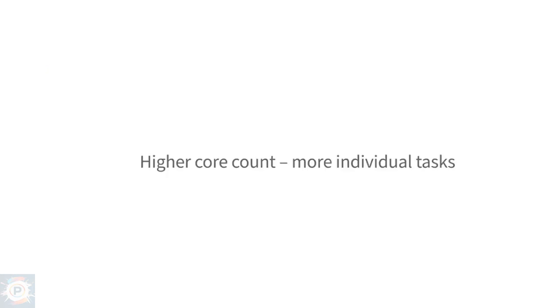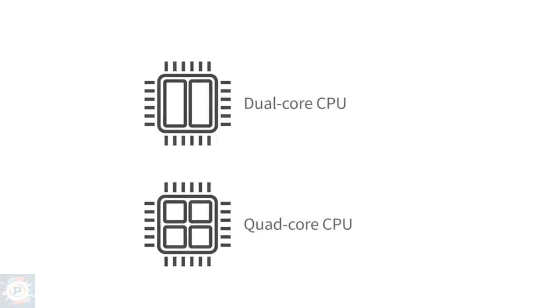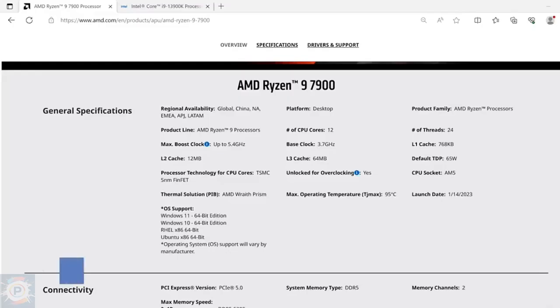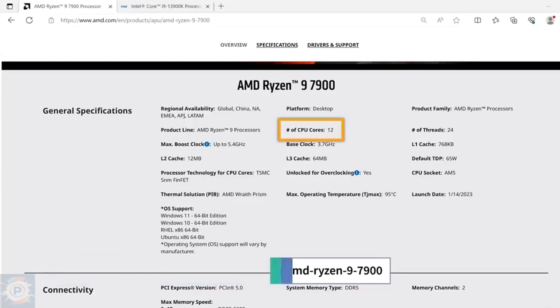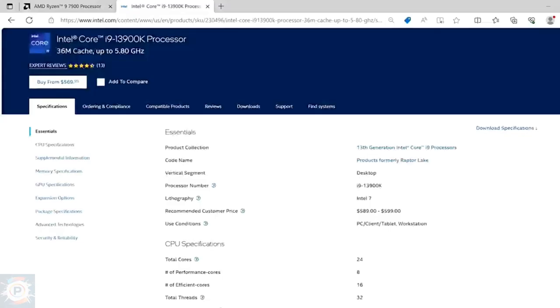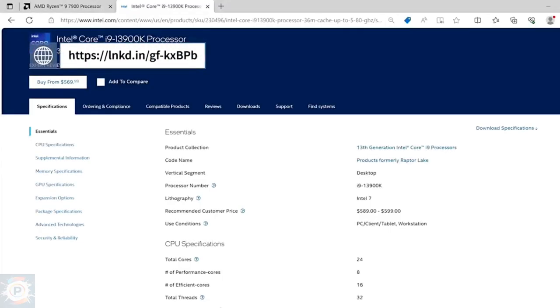However, just because a CPU has more cores does not automatically mean that everything will run faster. The performance depends on how well the software can use the additional CPU cores and also on the nature of the task being performed. Here's an example of an AMD Ryzen 9 CPU, showing that it has 12 cores. An example of an Intel i9 CPU, showing the number of cores to be 24 for this type.